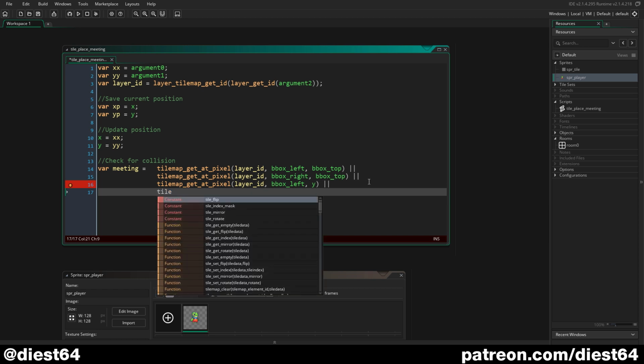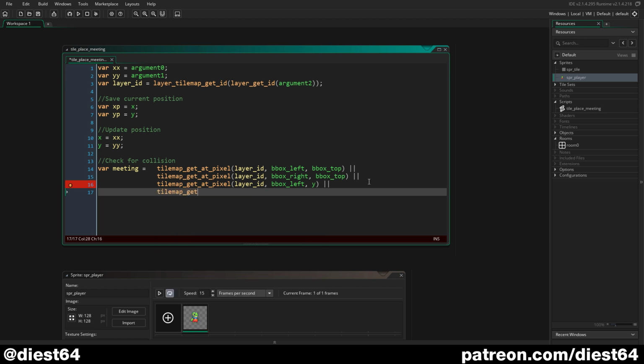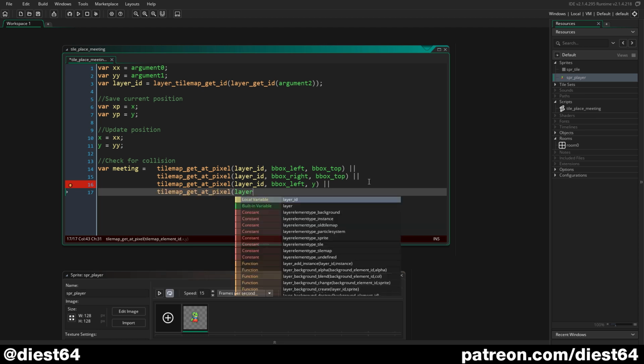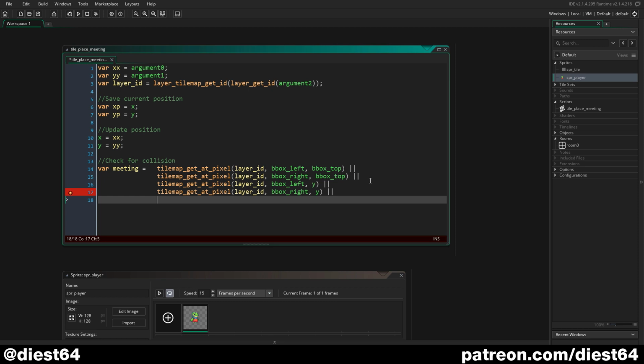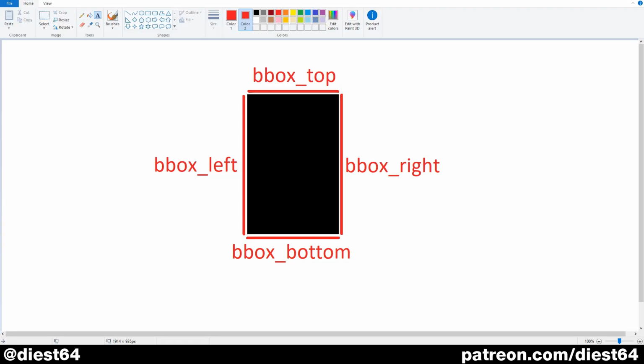Enter. Tile map get at pixel layer ID. This time we're going to do middle right. So far with these 4 lines of code, we're checking top left, top right, middle left, and middle right. Now let's do bottom left and bottom right.